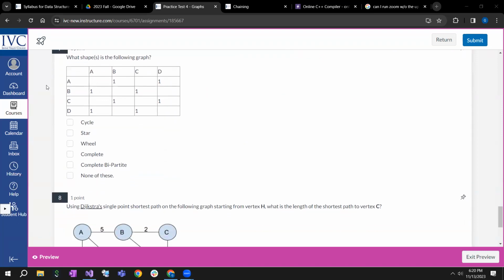So what shape is this? A goes to B, A goes to D, A going back and forth. All right, so it's not a directed graph. Not that we're asking for the type, we're asking for the shape. All right, so B goes to C, C goes to B, and C goes to D. All right, so it's a cycle graph.